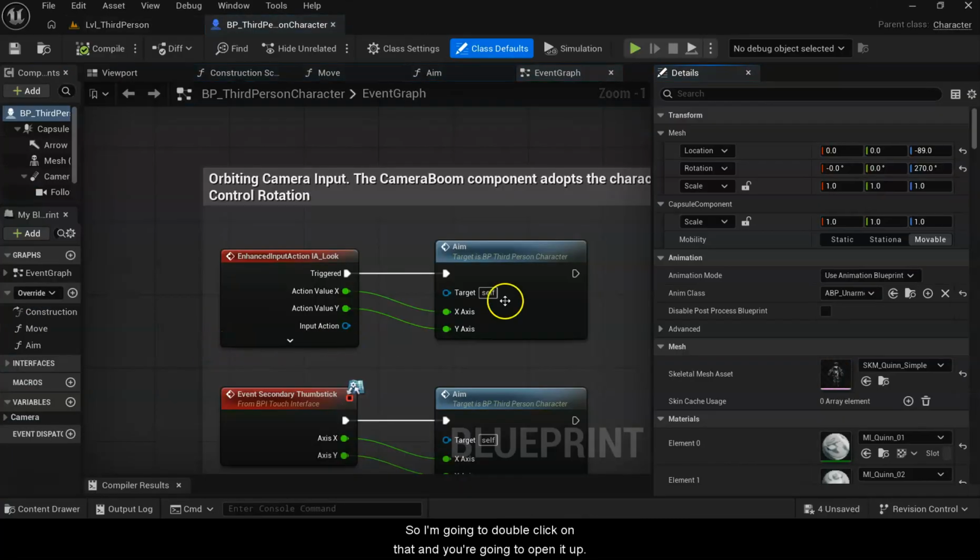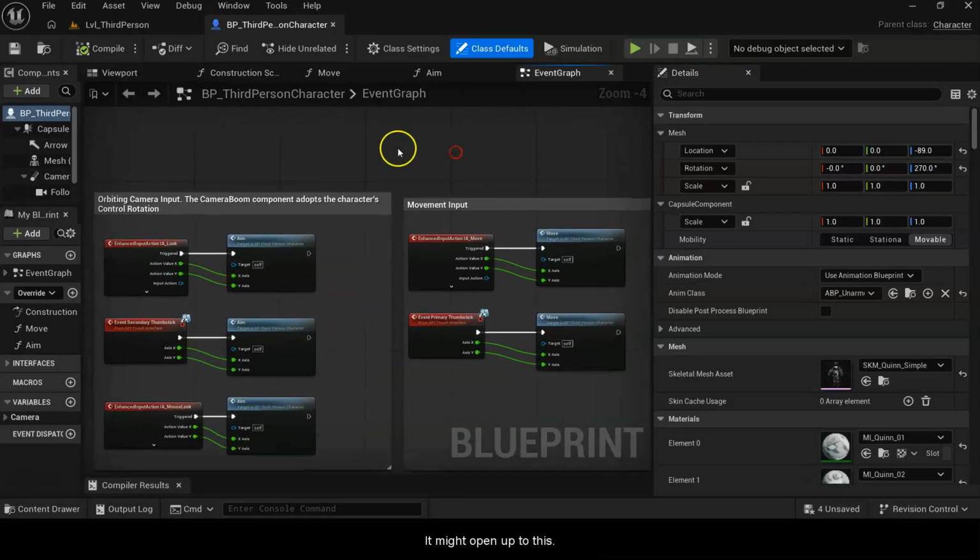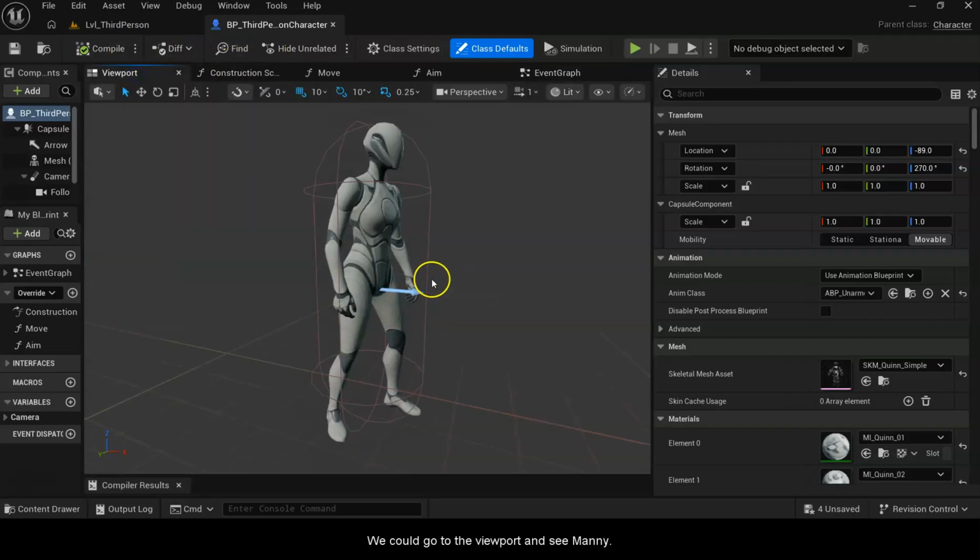So I'm going to double click on that and open it up. It might open up to this, or we could go to the viewport and see Manny. That's the mannequin that we have here. Basically, this is the guy that we're going to be able to store information on, and he'll be able to collect things.